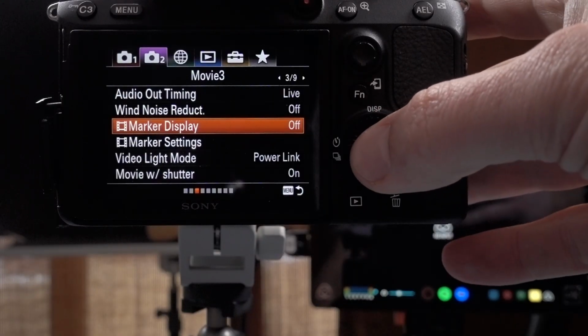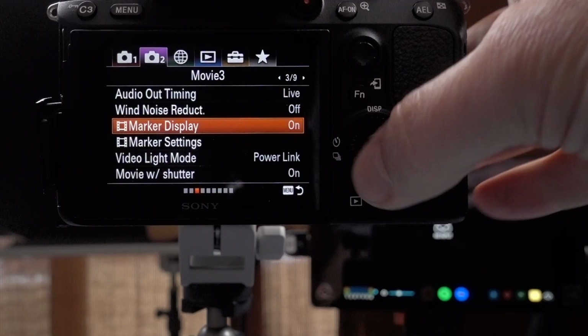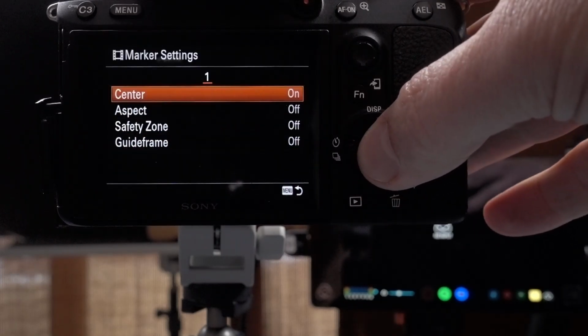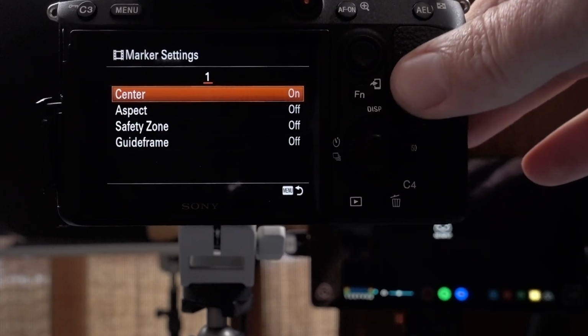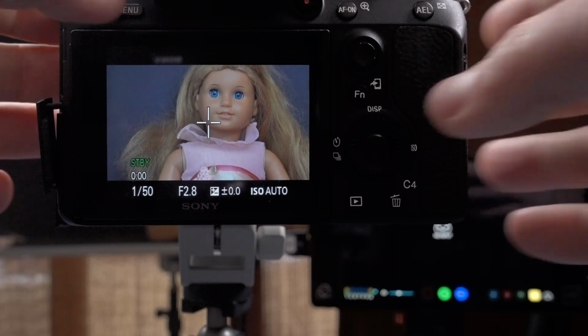All right, marker display. We're going to go ahead and turn this on. And as you can see, I've got a camera here. I'm recording the back of the screen because these are overlays, and the HDMI is not able to record the overlays. So if we go to marker settings, we see the first one is center, and I've got that turned on. We'll go ahead and take a look at what that looks like. I don't know the reason for this, but if you want to know the dead center of the frame, that's definitely the tool for you.